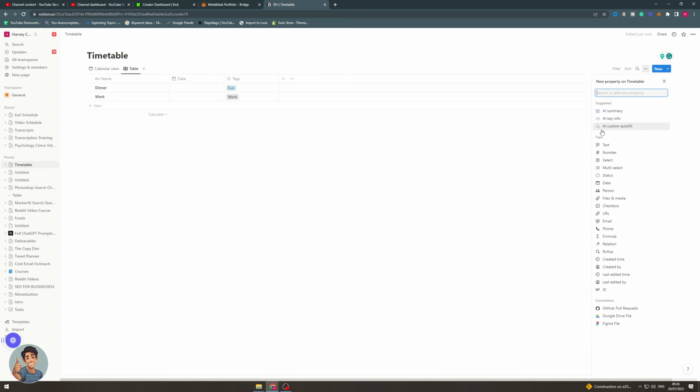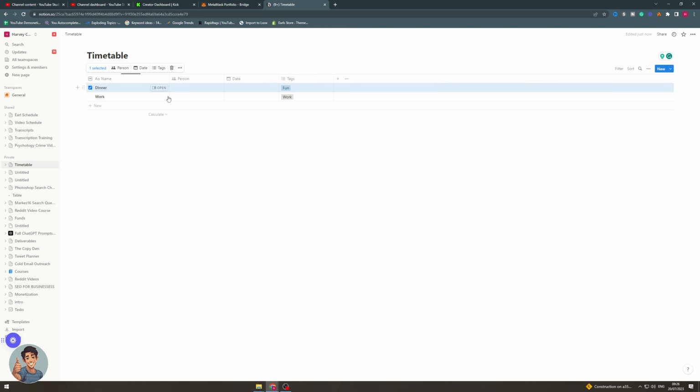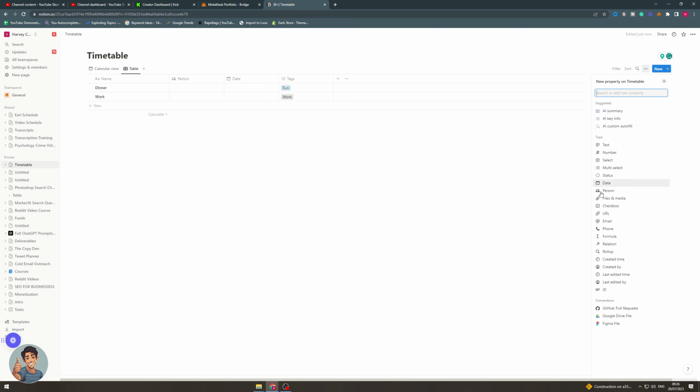And if over here I want to add something else, I can add a person, for example. Let's say Sarah. Okay, we have to have people in our thing. But you can color code the people as well if you'd like to. You can go to edit properties, and you can color code them here.